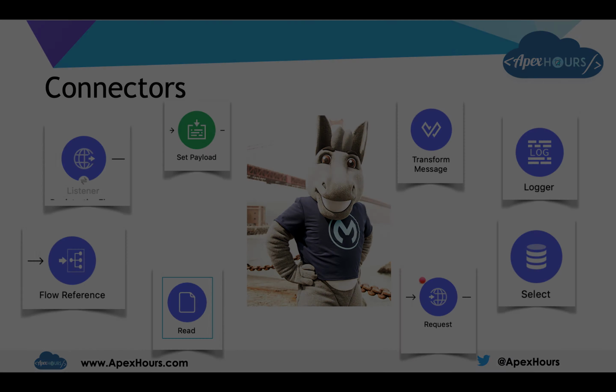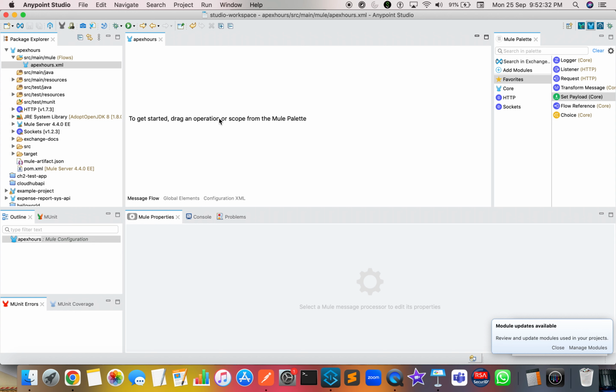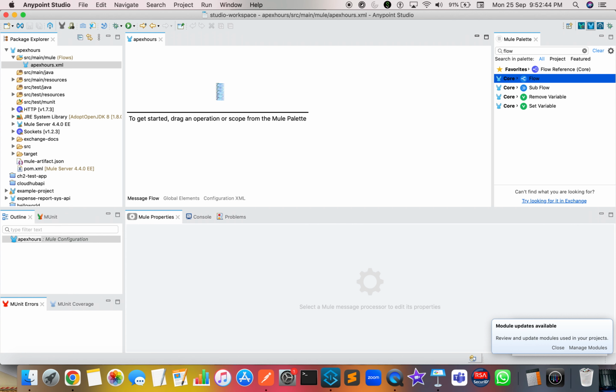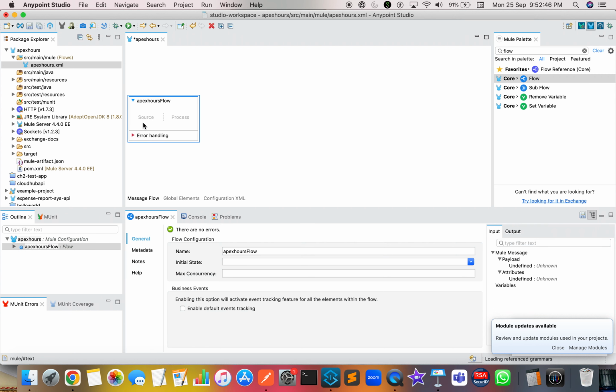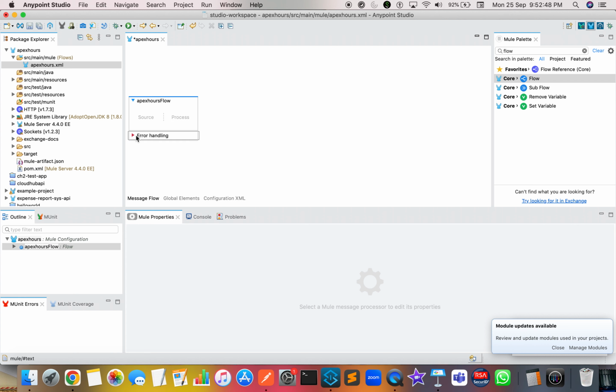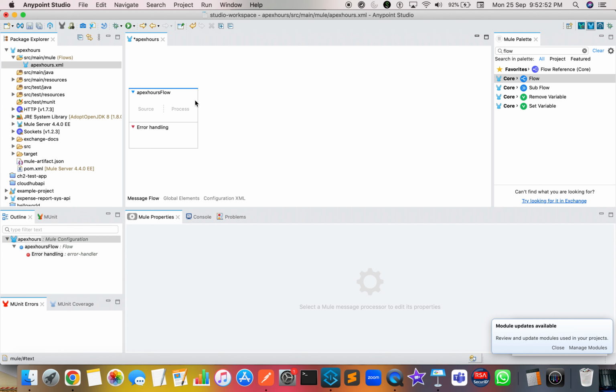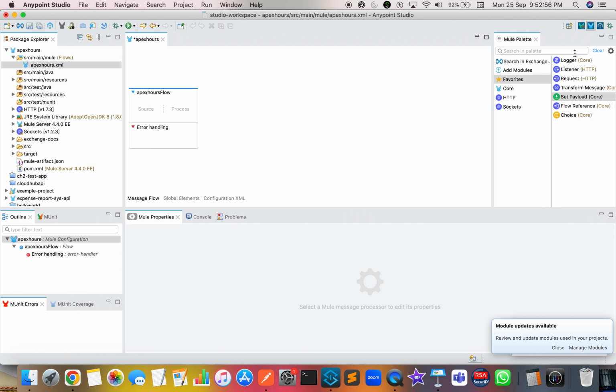Before going into the connectors, let me go ahead and start something. Here, if you search for flow, you can see flow and subflow. You won't be able to see private flow. I will tell you the reason. Click on flow, drag and drop. I told you there are three places: source, process and error handling part. All these three are empty right now, so for now it is just an empty flow.